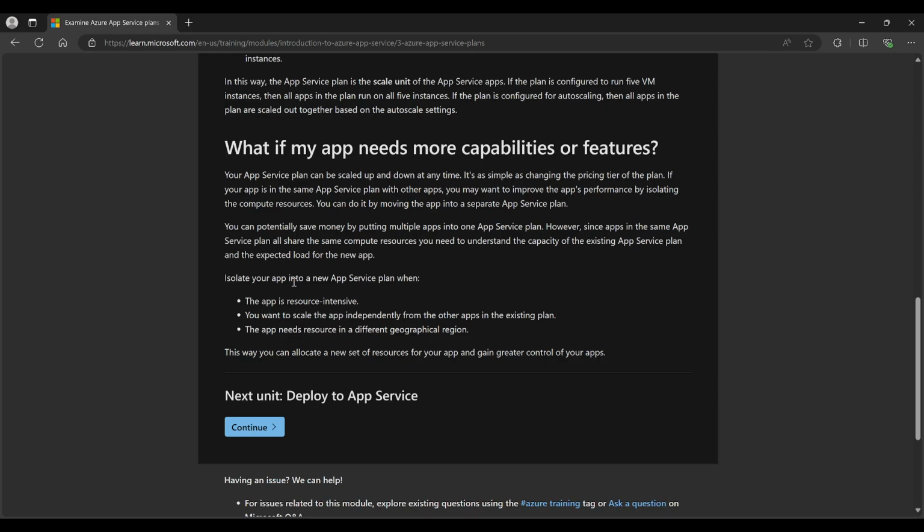Okay, what does this mean? What if my app needs more capability or features? The app service plan can be scaled up or down. It's as simple as changing the pricing tier of the plan. If your app is in the same app service plan with other apps, you might want to improve the app performance by isolating the compute resources. You can do it by moving the app to a separate app service plan.